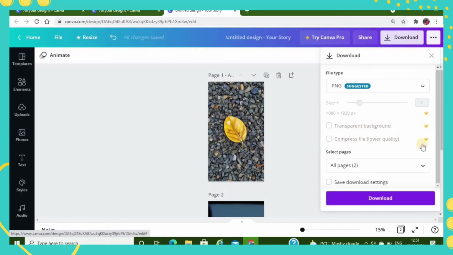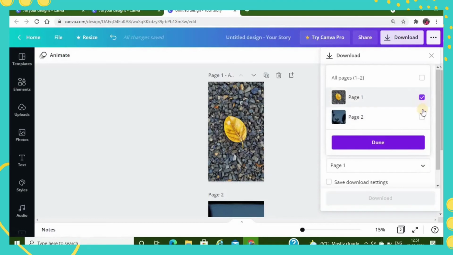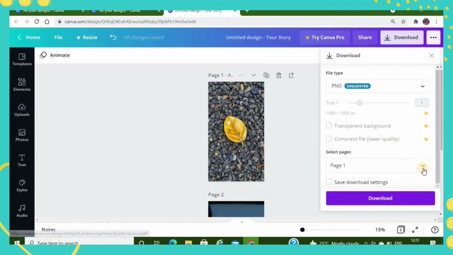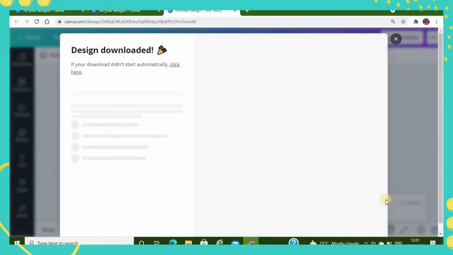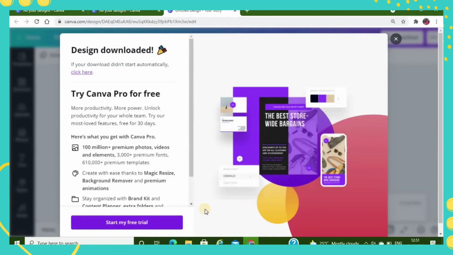If you just click on the download button and it contains multiple pages, you will get a zip file. So, to download a particular page, you need to select that page only and click on the download button. And this way, your design will be downloaded.